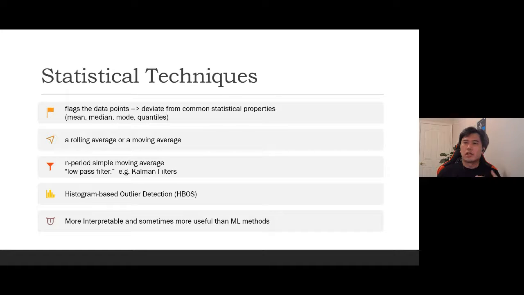If you haven't heard of that, it's an algorithm they use to have cleaner sensor data. Because typically sensor data would be more noisy, and using Kalman filters, it averages out as a filter. You can also use histogram-based outlier detection, so it's more statistics-based. And the advantage of statistical techniques is it's easier to interpret. There are existing formulas out there that you can use compared to machine learning methods.